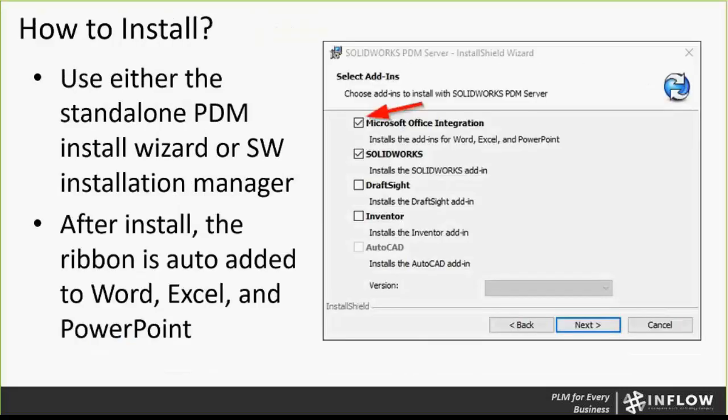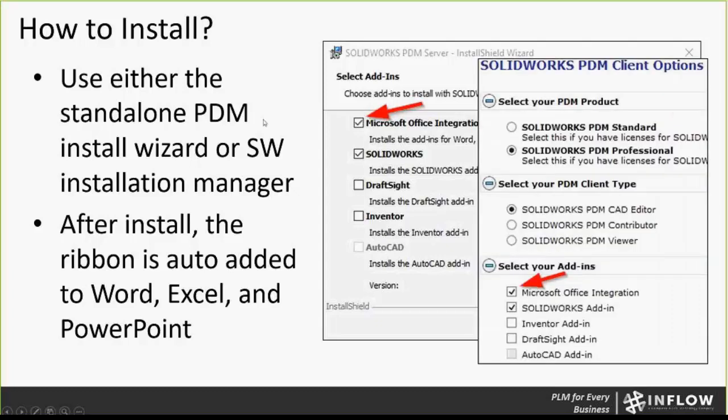So how do you install this add-in? There are actually two ways to install it. You can use the standalone PDM install wizard, which is what I'm showing on the right here, and you're going to want to make sure this box is checked. A lot of people aren't going to install using the standalone PDM install wizard. A lot of people are more familiar with this install wizard, which just came on screen. This is, of course, the SOLIDWORKS Installation Manager.